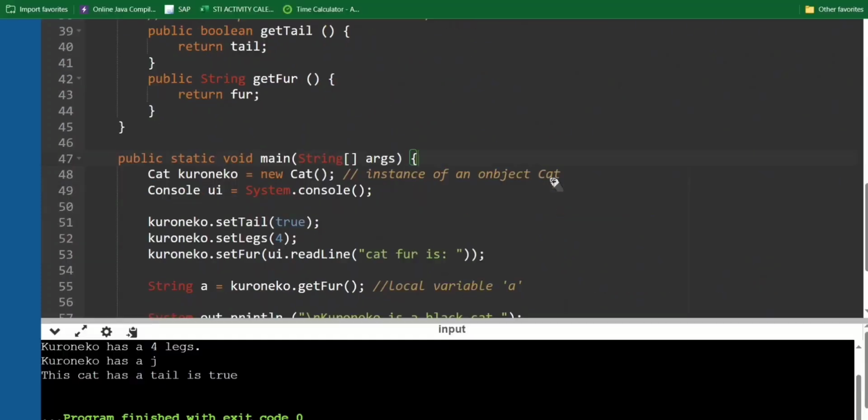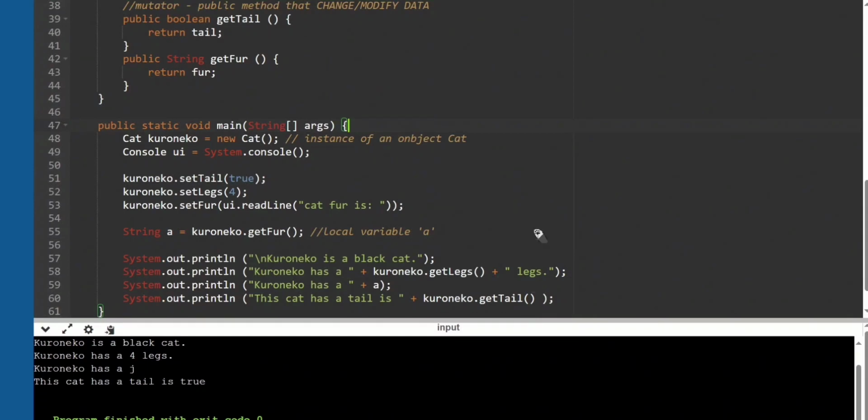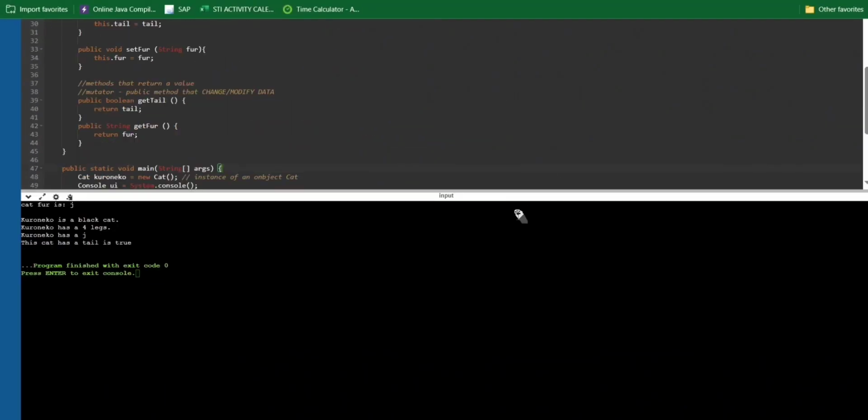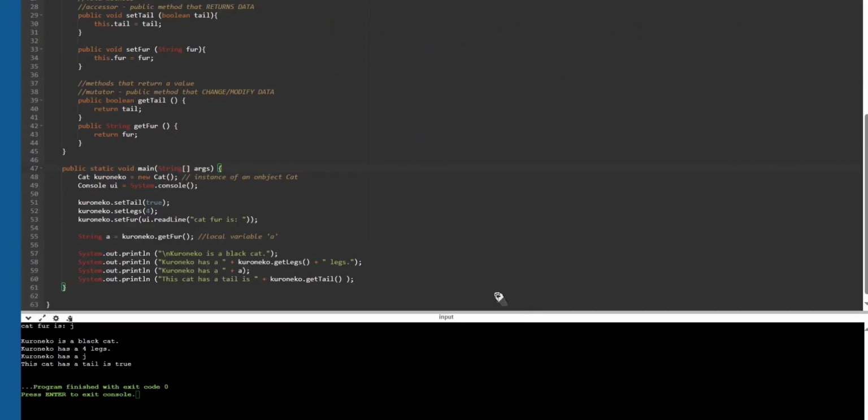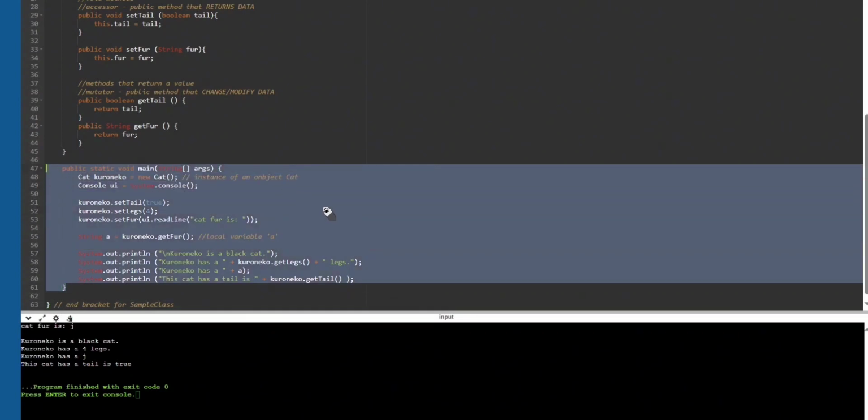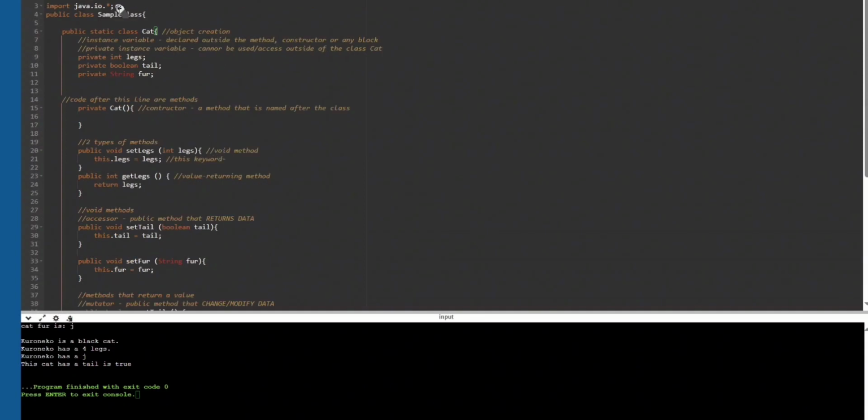Let me zoom this one out so you can see that we have created a class inside the class. So this is the end line of the class, right? And this one here is our main method. If you have observed, we have created this class Cat inside the SampleClass, but outside the method.